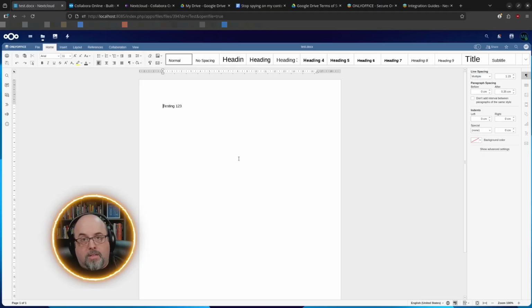Just so you know, I'm using a Docker container for this one here, but it shouldn't make a difference. All you got to do is just add those same two apps, and that's it.